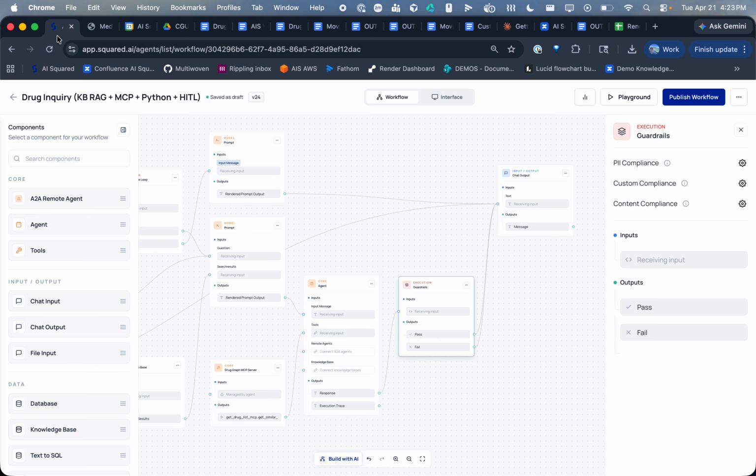For more information and specifics on how to set this up or embed this into your front end, please refer to the AISquared vector store sync workflow document and the drug inquiry workflow document.